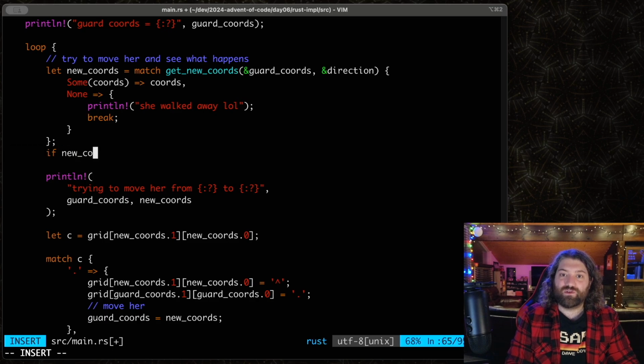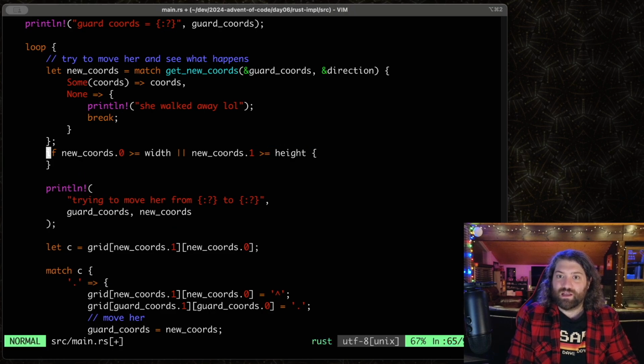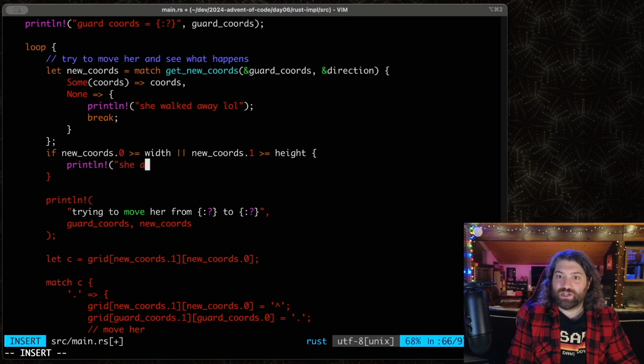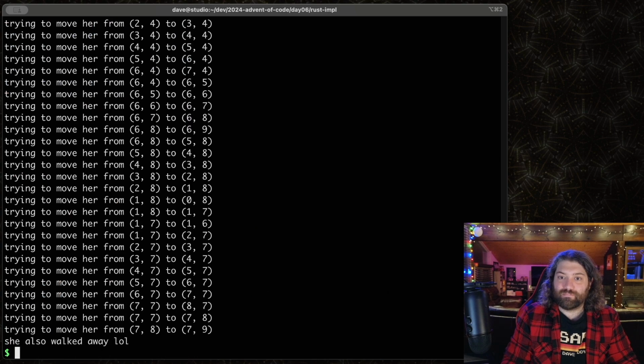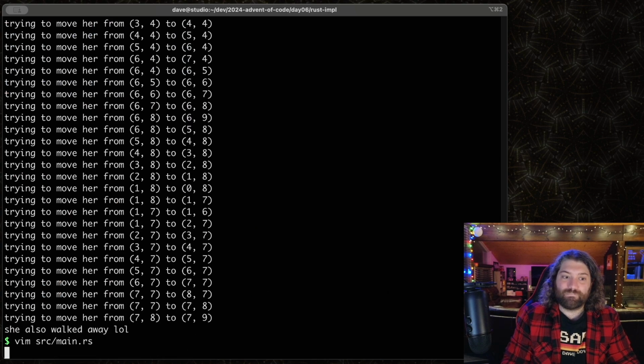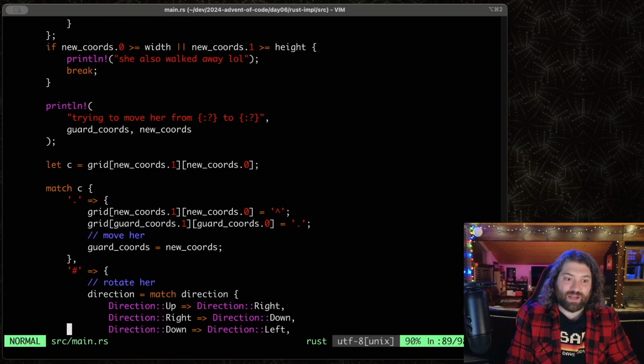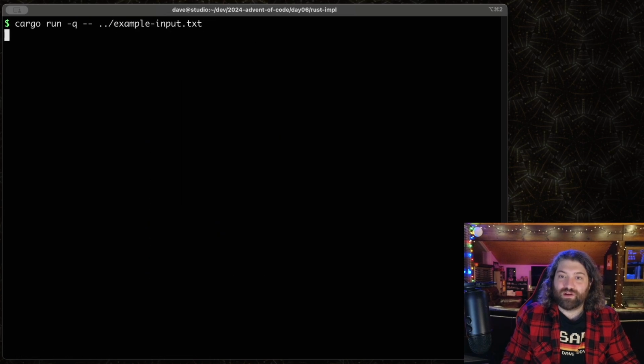So if new coords dot 0, which is the x, is greater than or equal to the width, or new coords dot 1 is greater than or equal to the height, then print line, she also walked away, LOL. Break. There we go. So that's it. Now we're moving. We are moving.